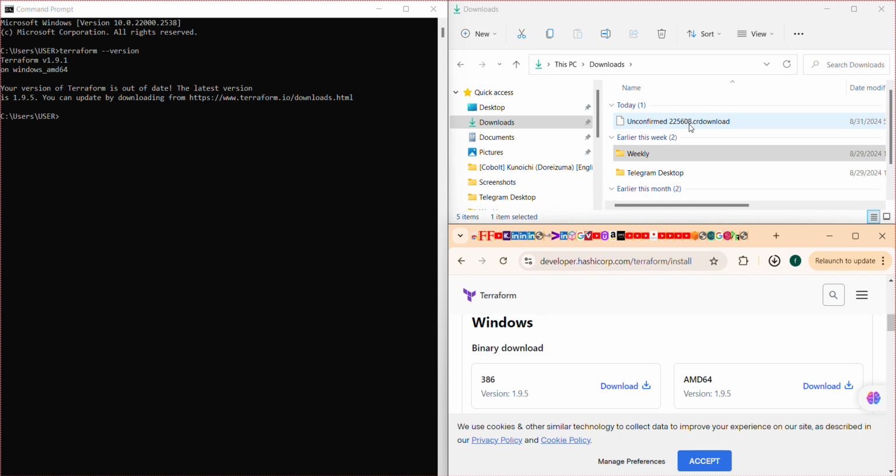Once we wait a couple of minutes, we're able to confirm what is downloaded. And when we look back into this particular page, it comes up as Terraform. As you can see, this is in a zipped format. So we are going to attempt to unzip this.